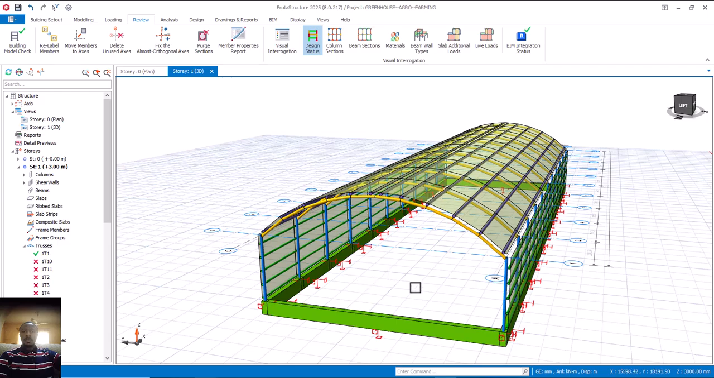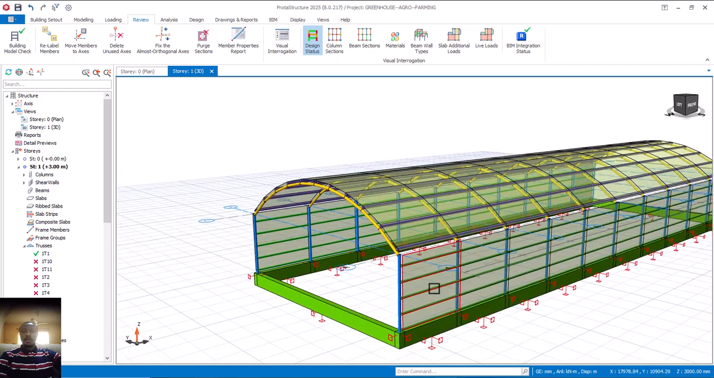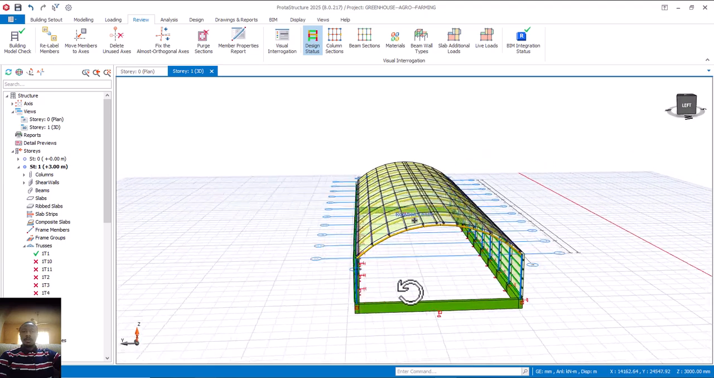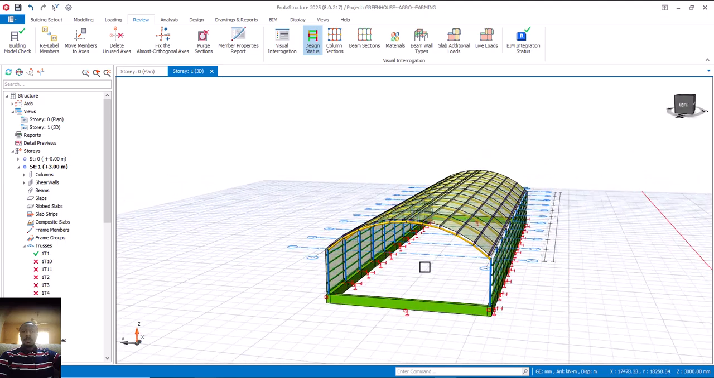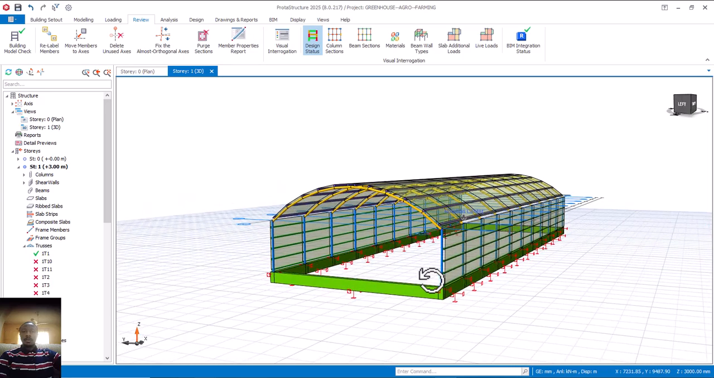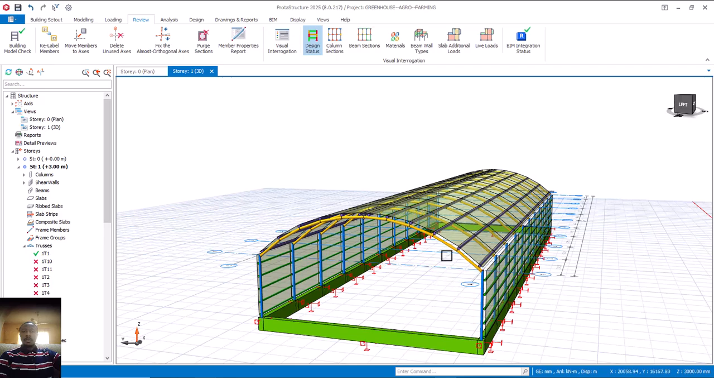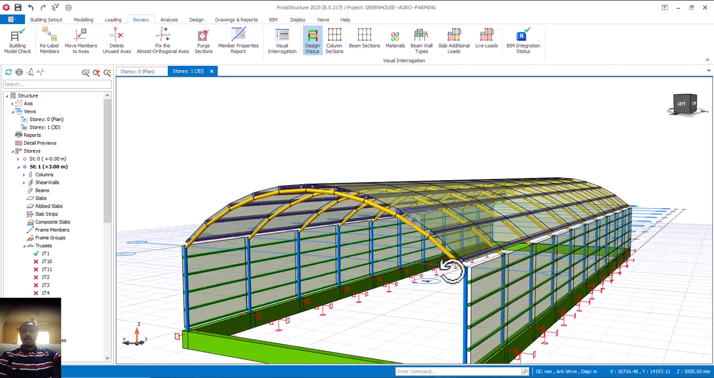You know that last time we loaded this. You can see our loads: dead load 0.5, and wind load is 4 kN per square meter. For those who did not watch this video from the beginning to this point, that's okay, but I want to say there are some changes I made.